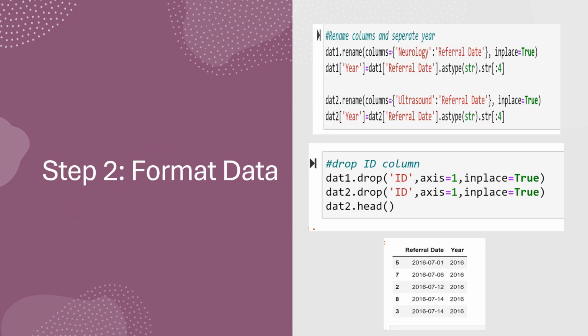So here what I did is rename the columns for neurology, change that to referral date, and then I added another column that was the year. So you can see at the bottom here, it's the year and then the referral date. And then I did the same thing with the ultrasound data set. And lastly, I just dropped the ID column since we don't need that column anymore.